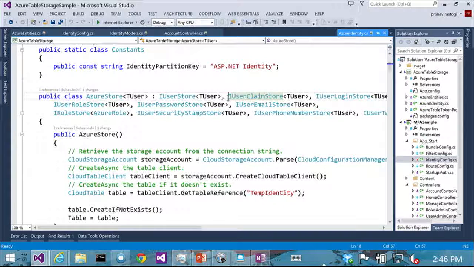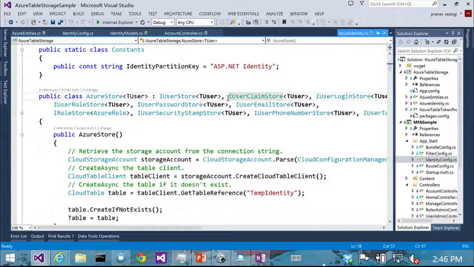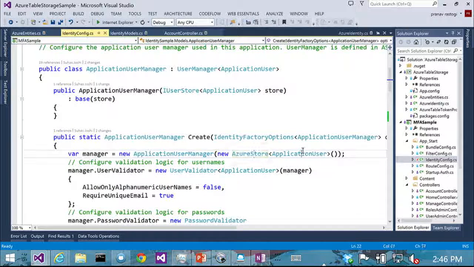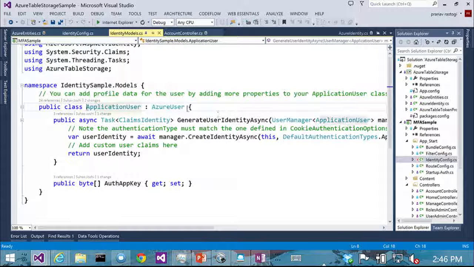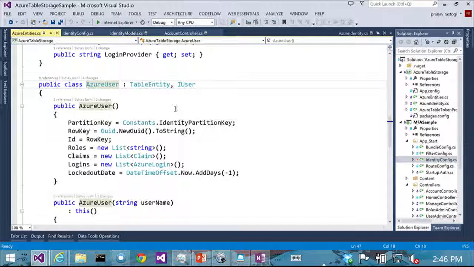Like, do you want the email store? Do you want the role store? So you can choose. It's basically implementing all these interfaces, providing what the POCO looks like in terms of my user type, and in this case it's application user, which is deriving from Azure user. Remember, in my first demo I showed you application user deriving from identity user, which was coming from the EF implementation, and so this base class is coming from this Azure implementation, which defines what the user POCO should look like.